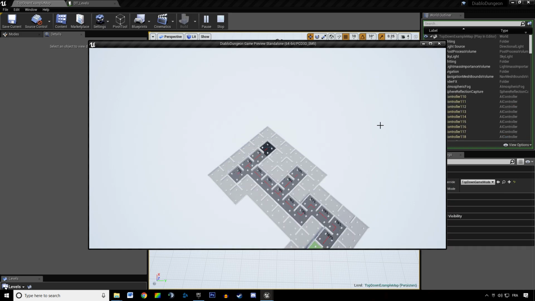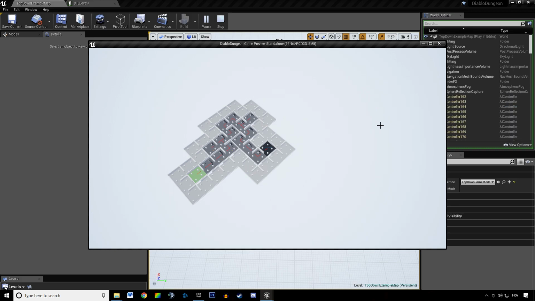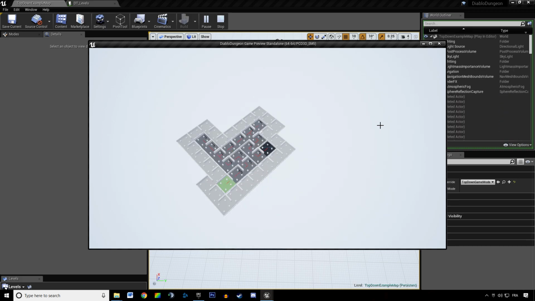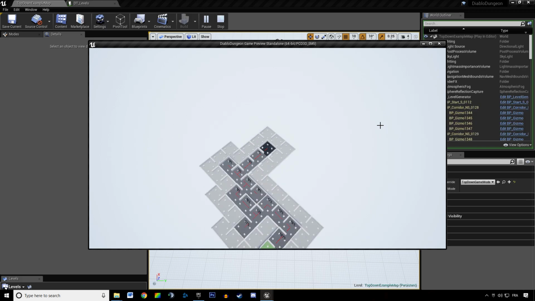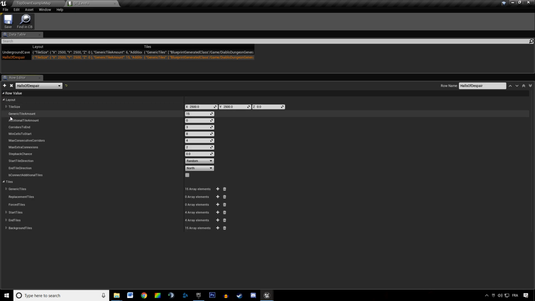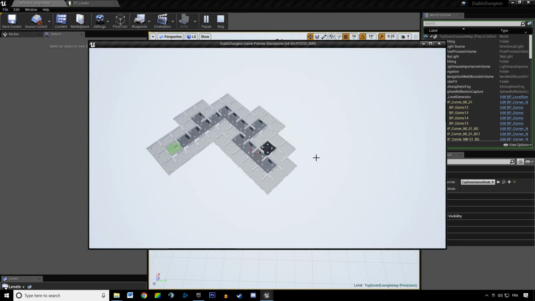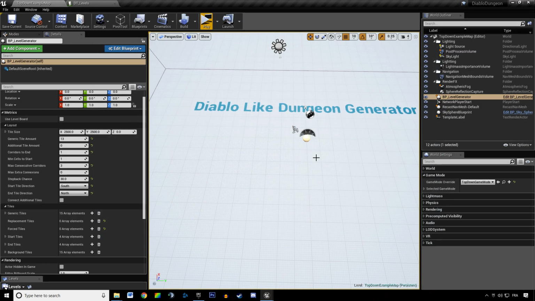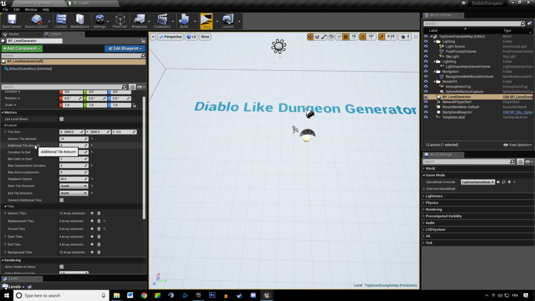So I'm thinking about, I like what I see, but it's missing some additional tiles, I think, and I'm not sure I want to connect them. Oh, it's not spawning additional tiles? Oh yeah, excuse me, I need to set it there.